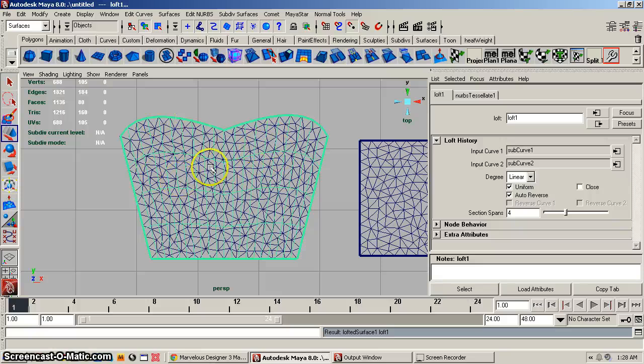But you can see there's not enough spans. So we're going to increase that. Now, in the attribute editor, you can see that we have loft and you have section spans. And you can change the number of section spans in here. Now, it looks like 10 is the maximum, but it's not. You can just highlight it, put any number you want. But I actually think 10 looks pretty good. Okay.